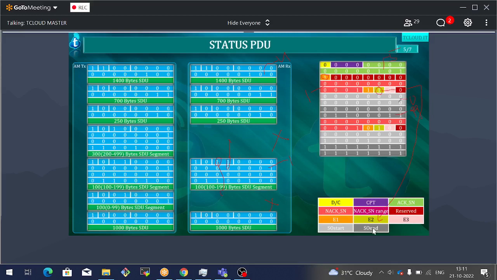How does the receiver know that 0 to 99 is missing? Because this 1 1 field is carrying 100 onwards. This SO offset value is 100. 64 plus 32 plus 4 is 100. So you know that you have received 100 to 199 because 100 bytes of data is packed in it. 100 to 199 is received, so you are keeping that. SO start value is 0, SO end value is 99. We are keeping that in the report.